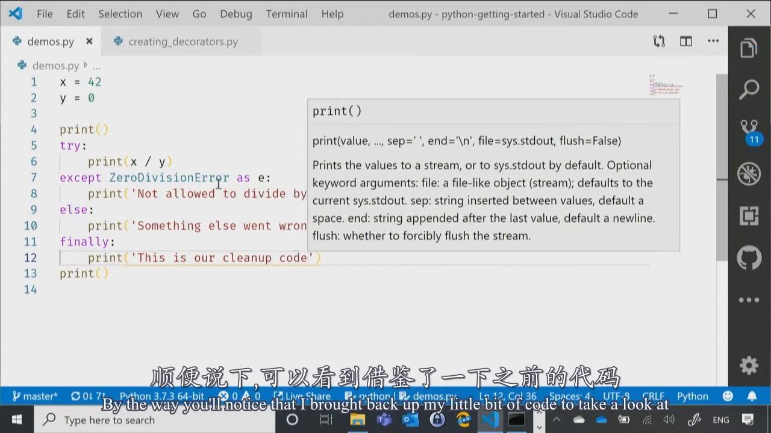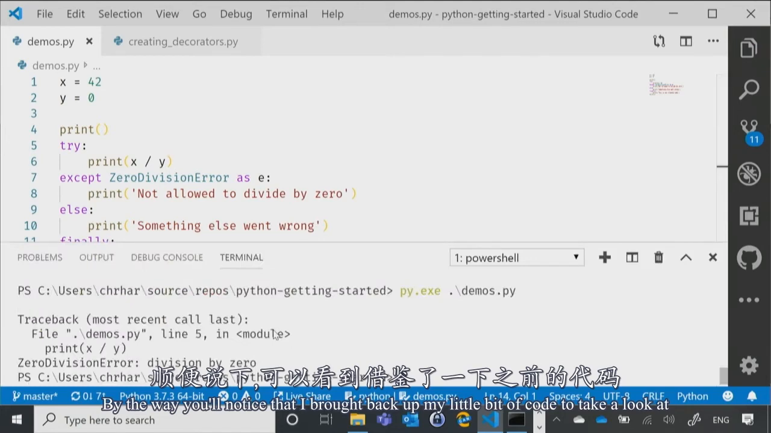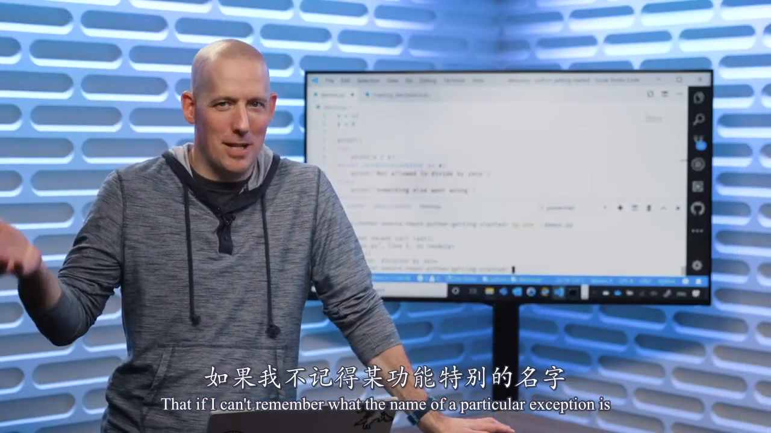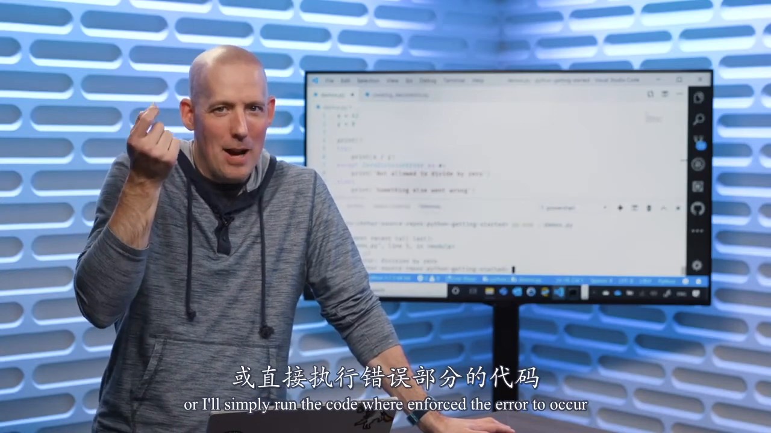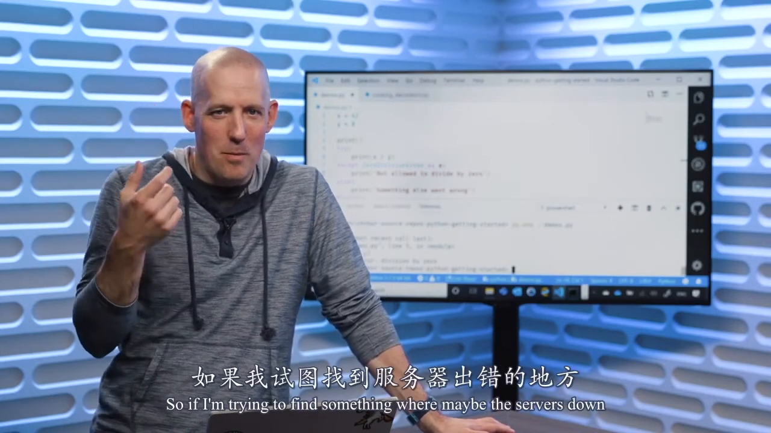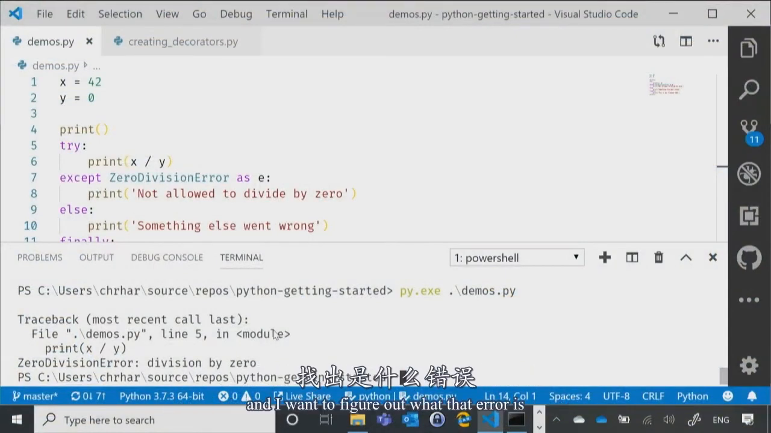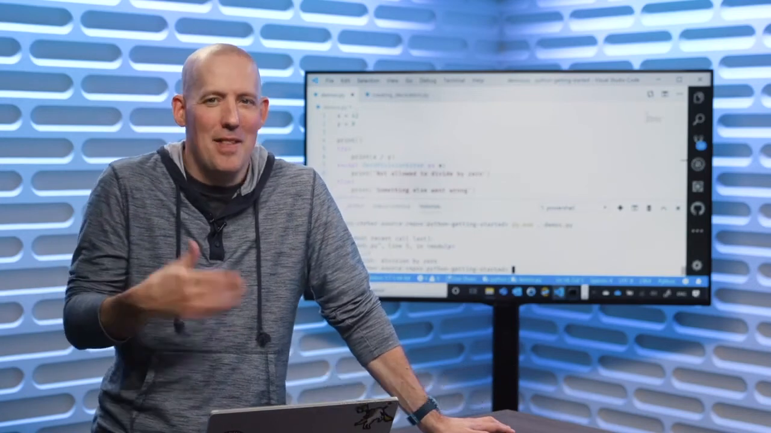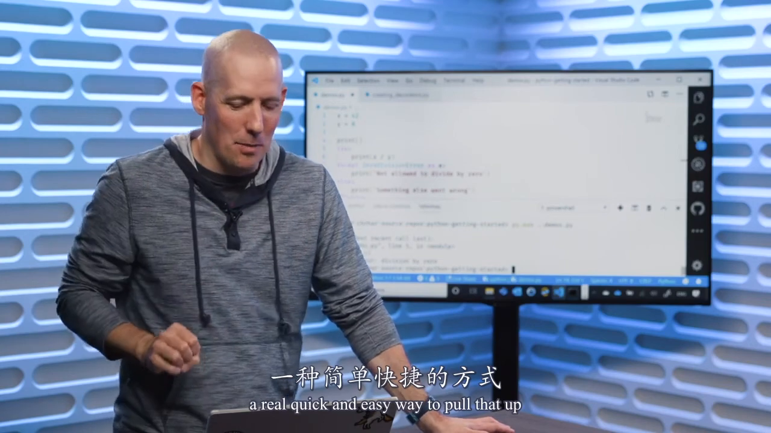By the way, you'll notice that I brought back up my little bit of code to take a look at. And this is honestly something that I do in the real world, that if I can't remember what the name of a particular exception is, I'll either check the docs, or I'll just simply run the code and force the error to occur. So if I'm trying to find something where maybe the server's down and I want to figure out what that error is, then I'll just simply disconnect from the network and then go ahead and run it, or put in a garbage connection string and then run it, and see what the error is that comes up. Kind of a real quick and easy way to pull that up.